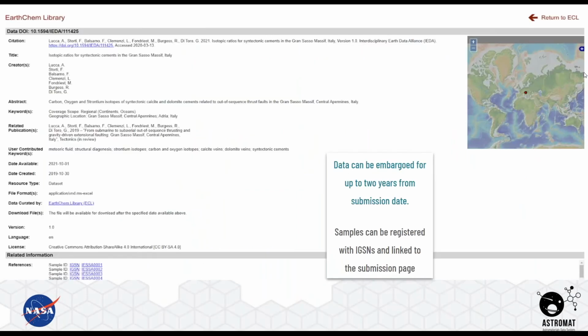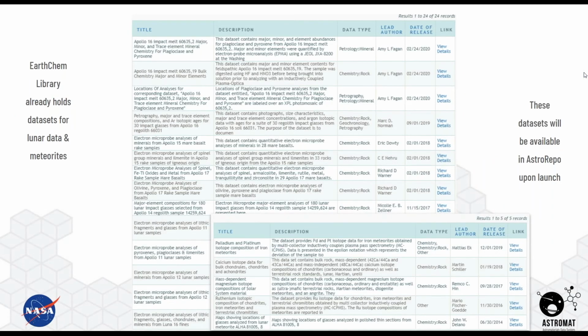The data can be embargoed for up to 2 years. So if you are submitting your data while your publication is in review, you can keep your data private. And you can also have links to samples if your samples are registered with IGSNs. Currently, there are about 30 submissions from researchers already in the EarthChem library that pertain to lunar data and meteorites. All of these data sets will be available in the Astro repository once it is launched.